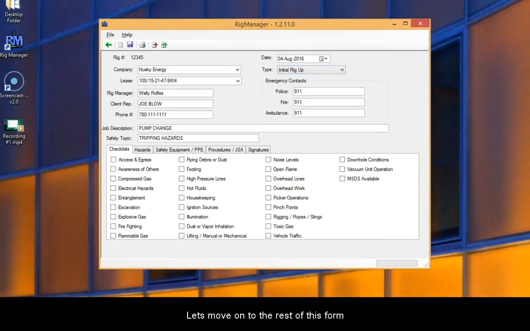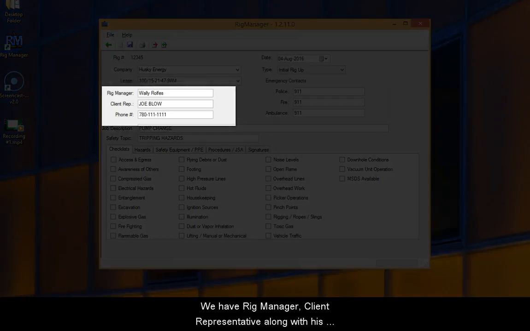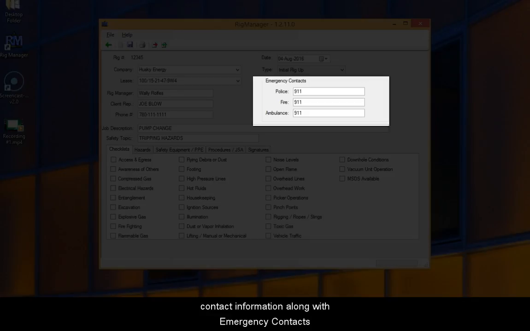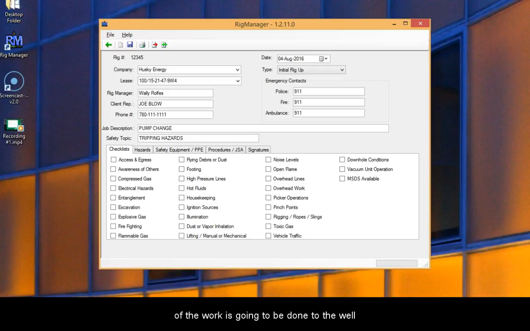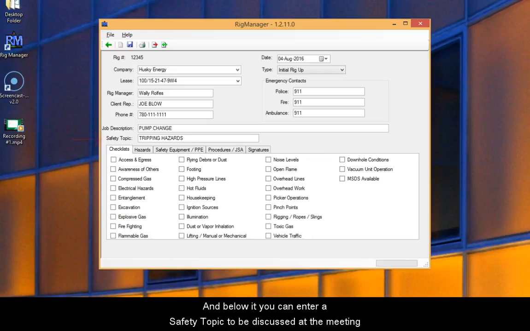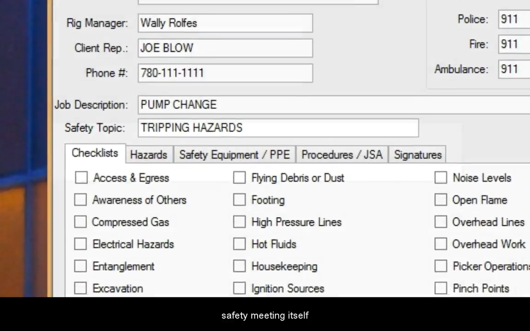So now let's move on to the rest of this form. We have Rig Manager, Client Representative, along with contact information, along with emergency contacts. Here we have a job description of what the scope of the work is going to be done to the well. And below it, you can enter a safety topic to be discussed at the meeting. Once all this information is entered, let's move on to the safety meeting itself.